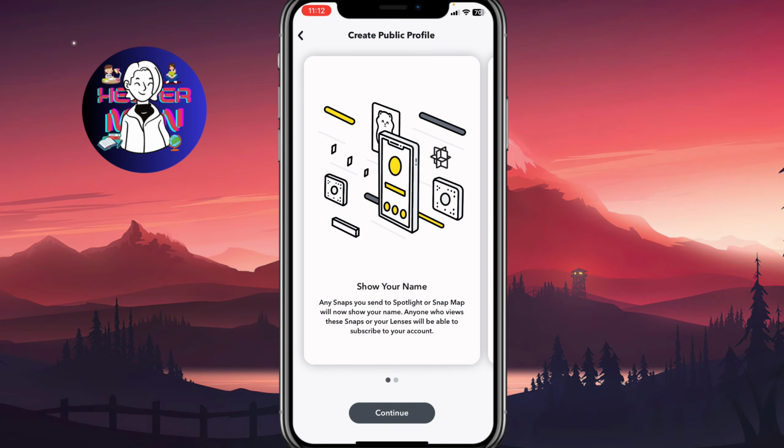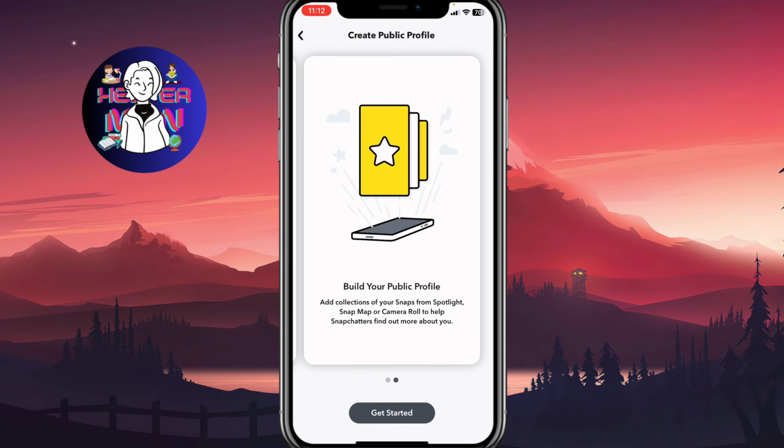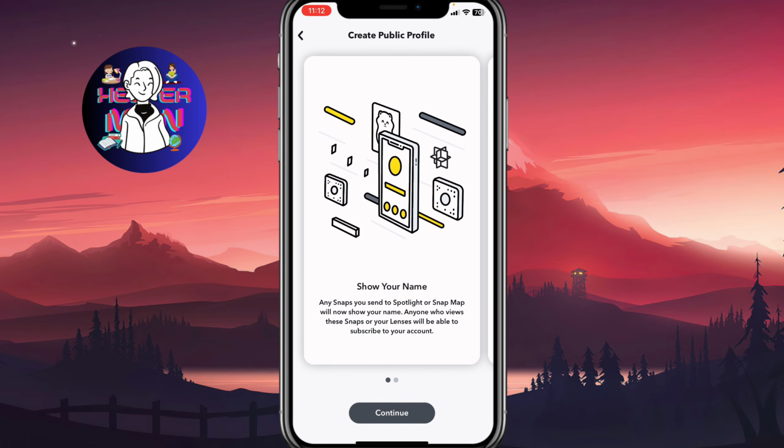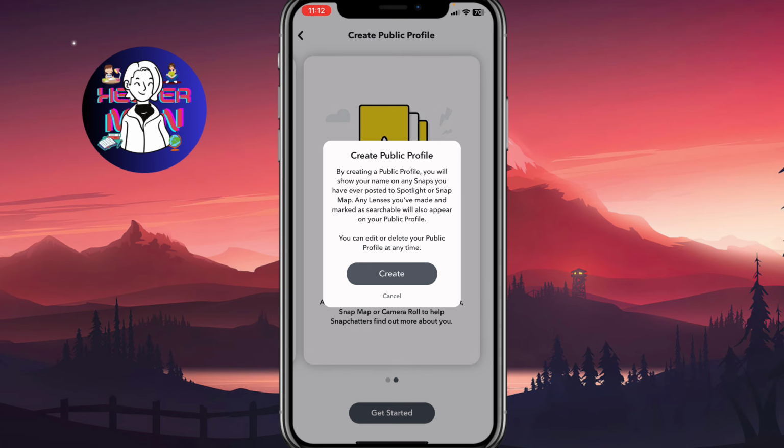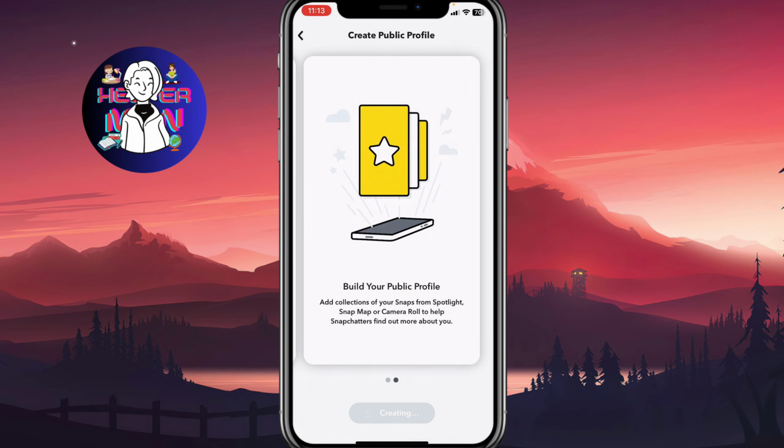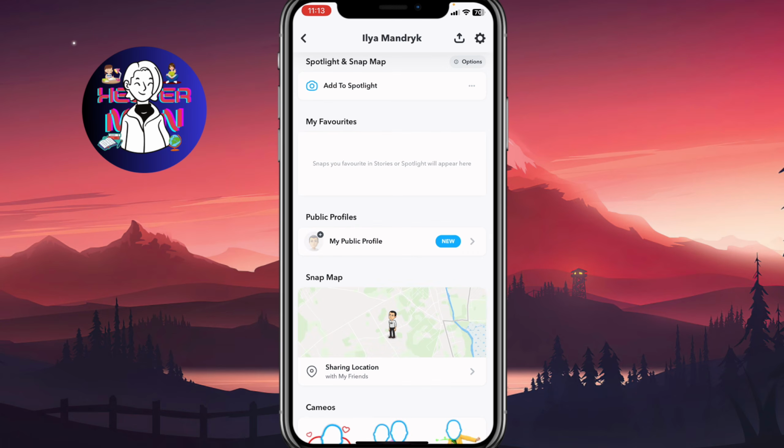Then just simply click on it, and as you can see, we have a couple of pieces of information. We can click on continue, get started. And if you click on create, by creating a public profile, you will show your name on any snaps you have ever posted to Spotlight or Snap Map. Any lenses you've made and marked as searchable will also appear on your public profile. So let's click on create. And after that, our profile was automatically created.